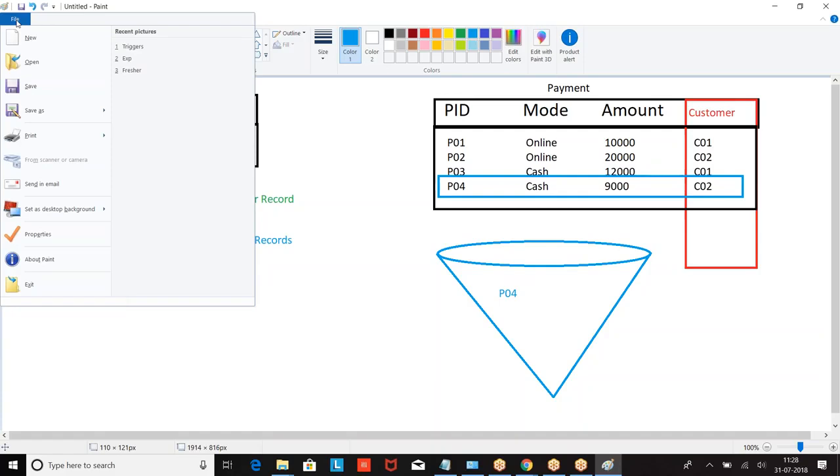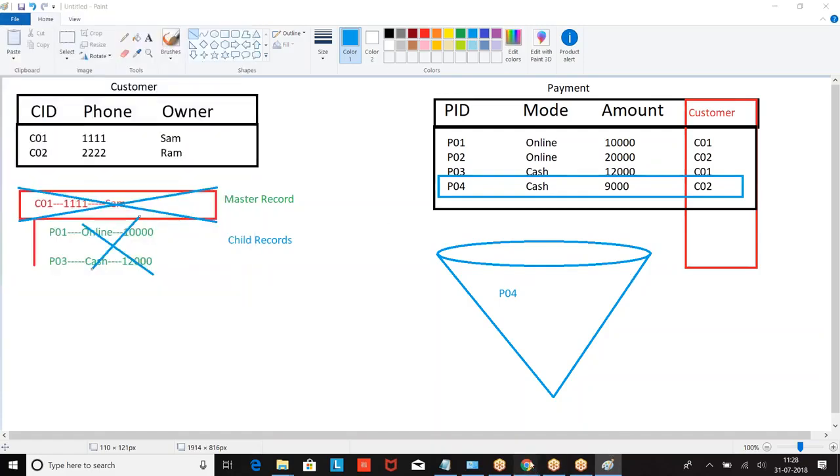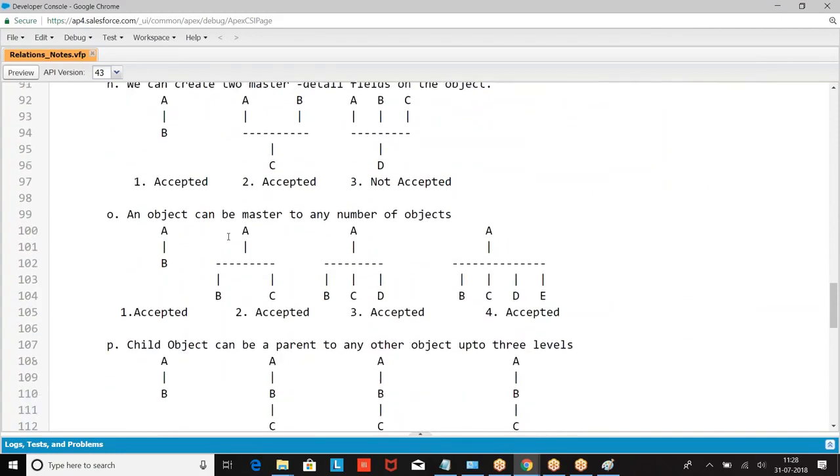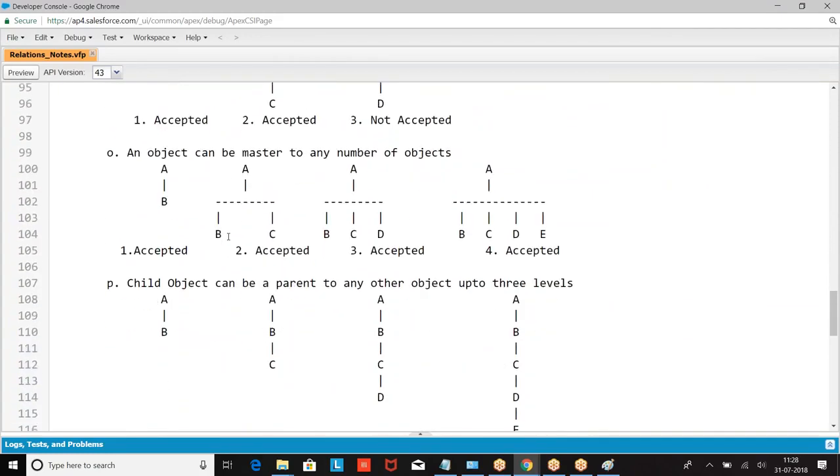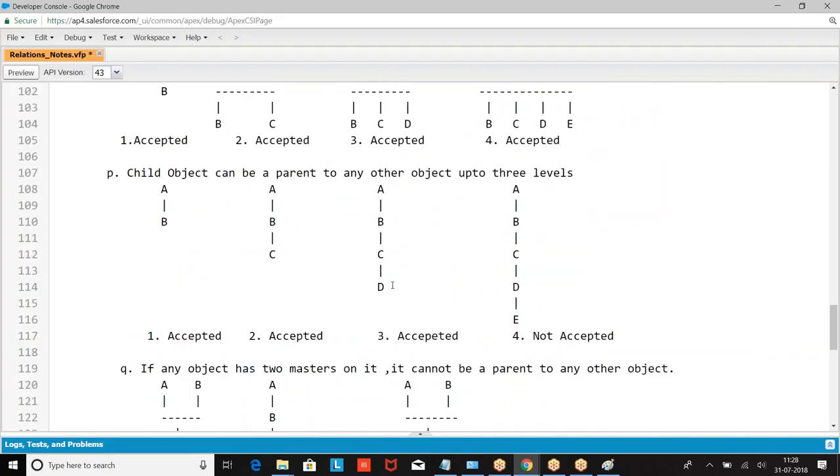Let us go to the next one. Point P, sir. Here you are referring to A as a parent and B as a child. That's my query. A is the parent, B is the child. So this B can have C and D as children, and E cannot be a child to B.